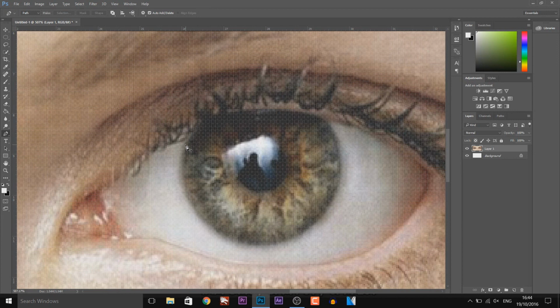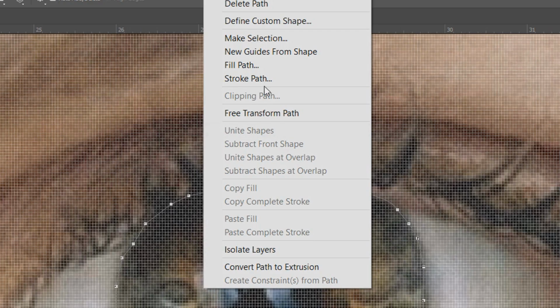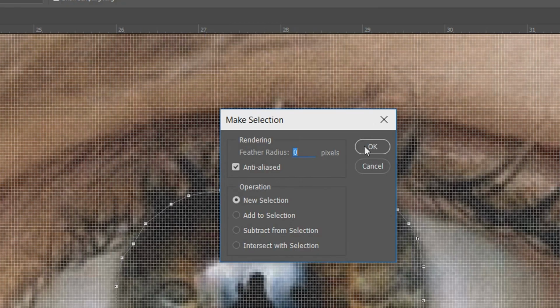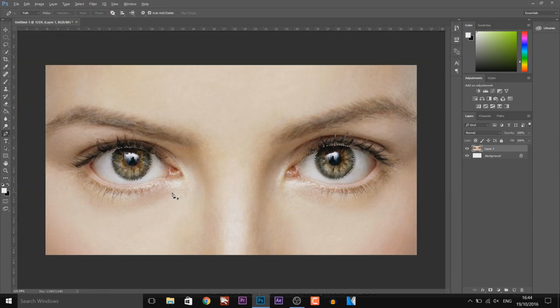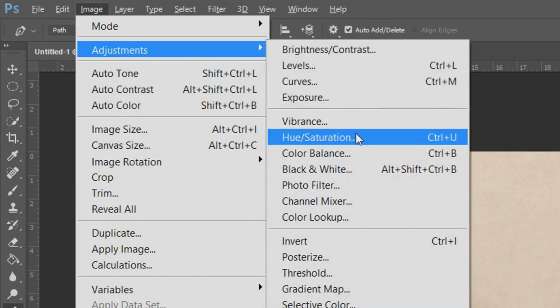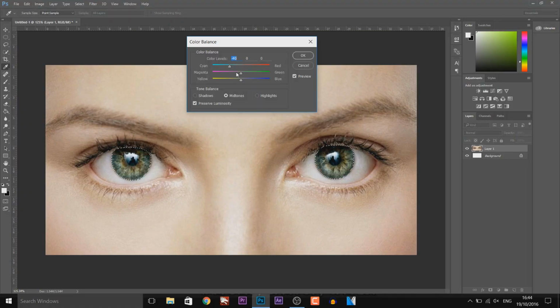This time we don't need to hold shift, we just continue clicking and going around the eye like so. And connect them back up like that. And we're going to right click, make selection, but instead of pressing OK, first of all we need to select add to selection, then select OK. Now as you'll see, both eyes are selected. And it's the exact same steps again, image, adjustments, color balance, and mess with the eye color to whatever you would like. Very, very simple, and it's very quick to do.